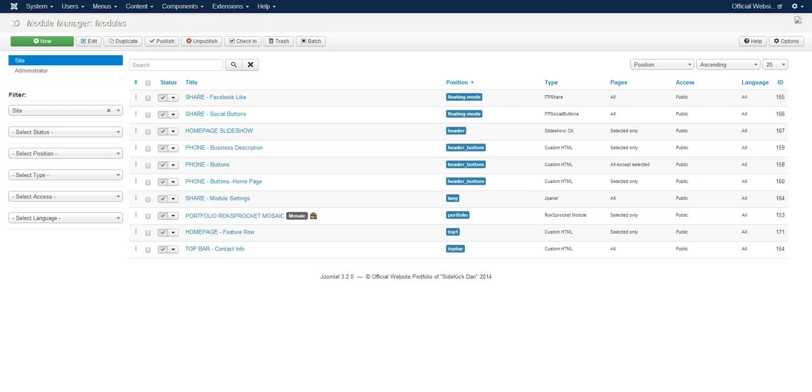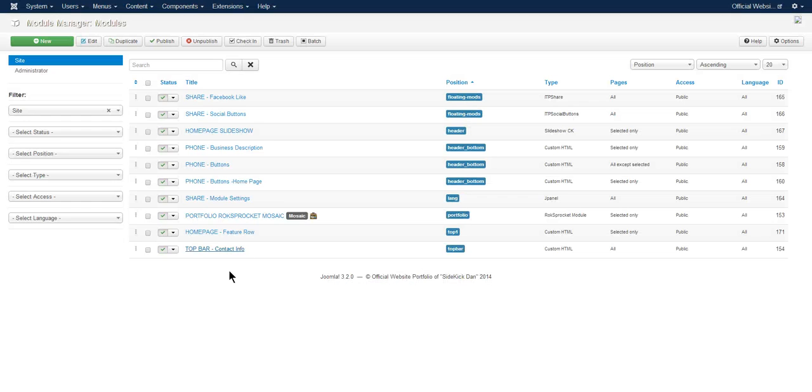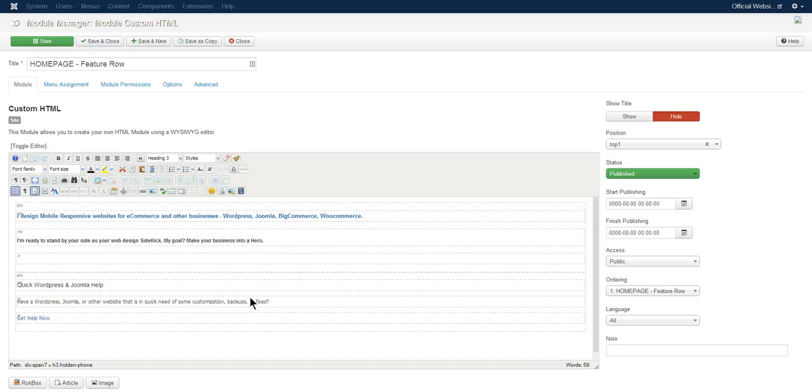Now in this case, I know exactly where the module is at, and let's open it up and take a brief look at it. So here, the home page feature row, if I click that module and open it up, you'll see basically in this custom HTML module an editor screen where I can go ahead and delete, add different kinds of text and content. Once I'm done, I just hit save to save the screen and leave this open for continued editing, or hit save and close in order to finish what I'm doing.